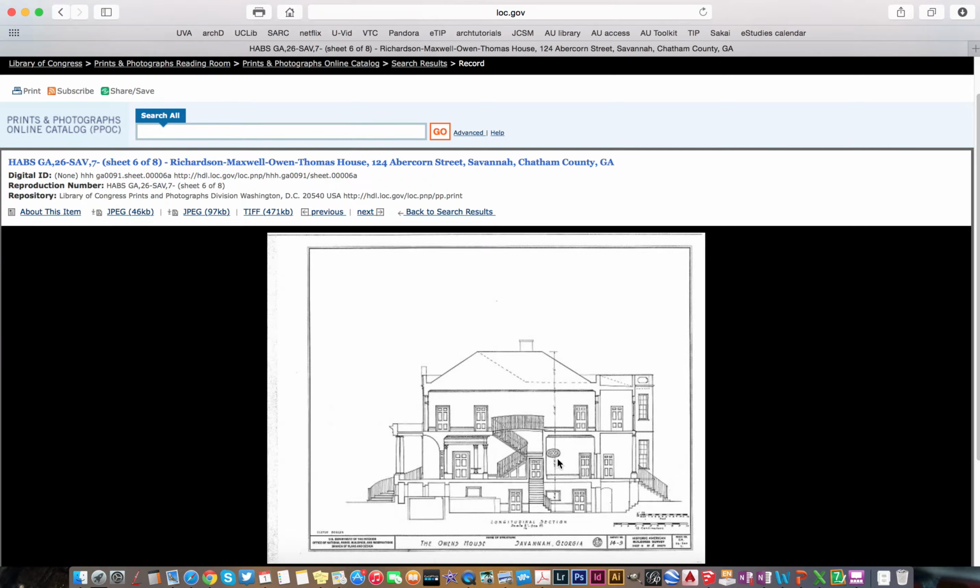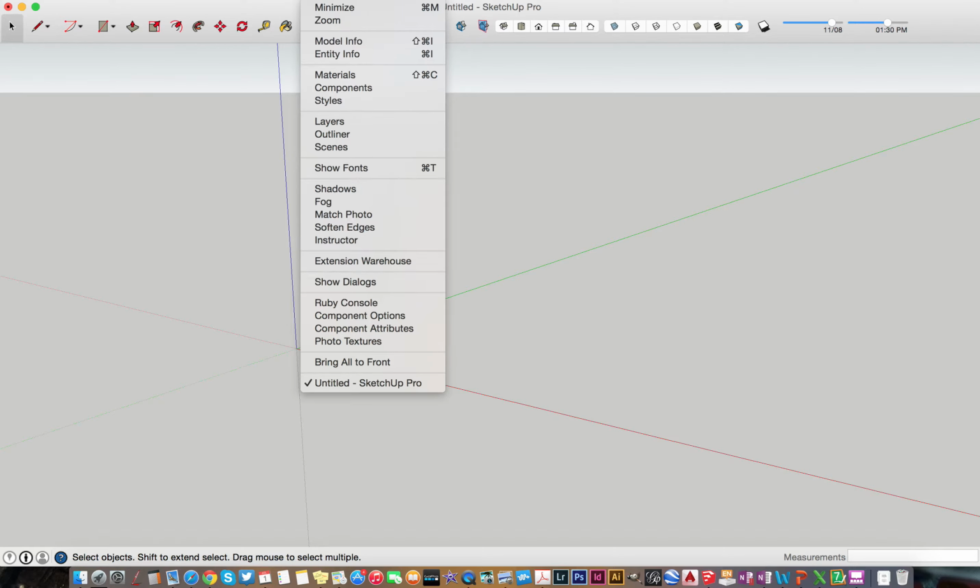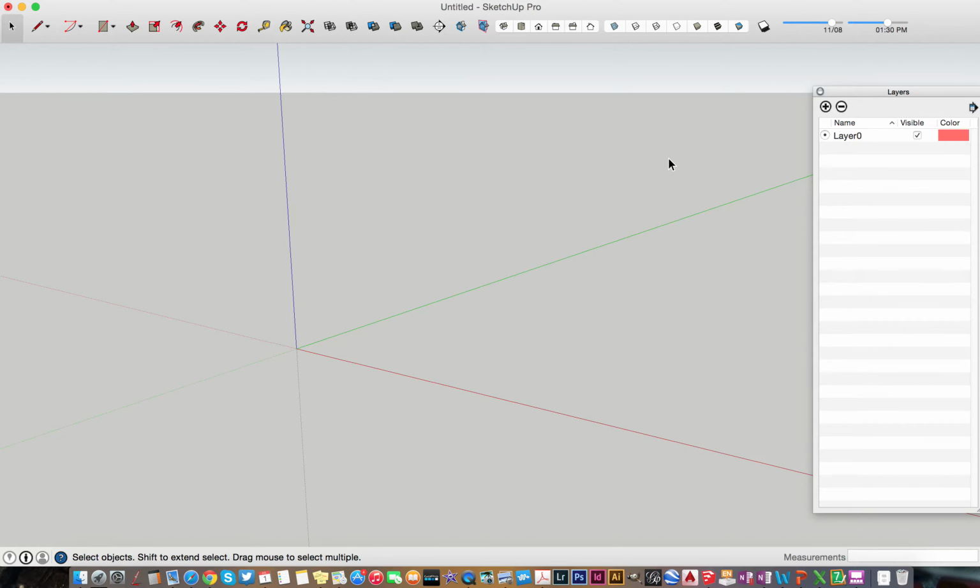All right, now that we have our downloaded drawings, we're going to open up SketchUp. We're going to get rid of our little man here. We don't really need him. We're going to make sure that we go under the window tool and turn on layers, because keeping this drawing organized is going to be really important to making this work.